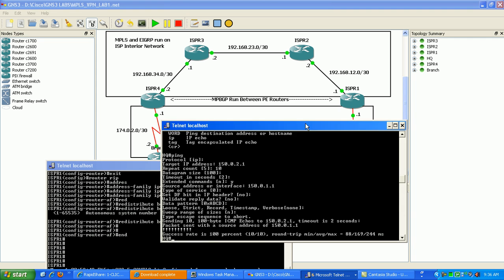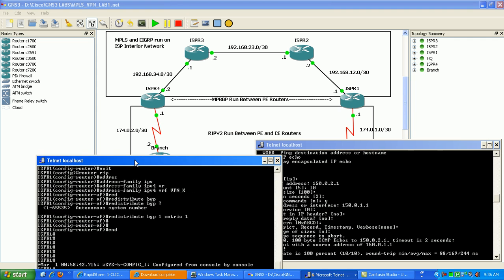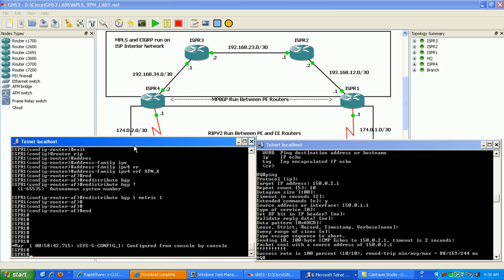And so that's it in a nutshell. That is the basic MPLS VPN setup.